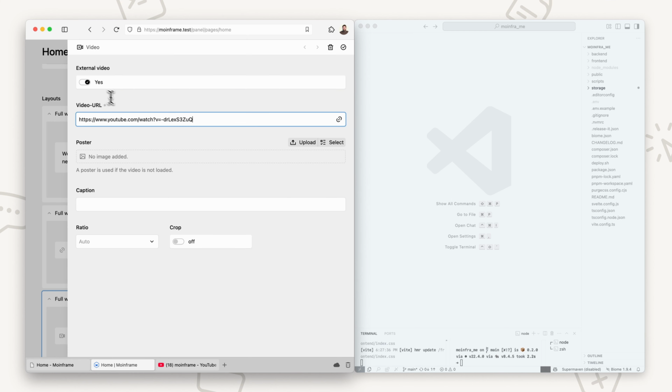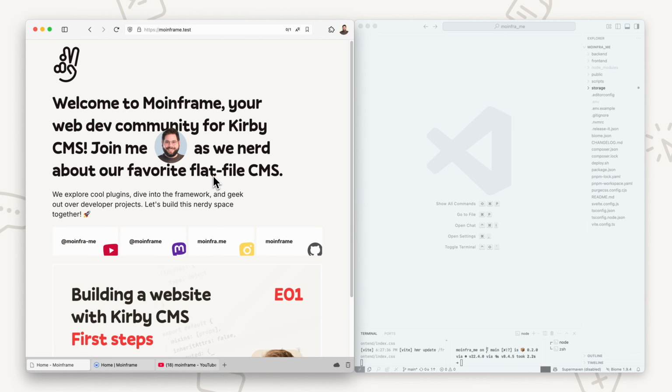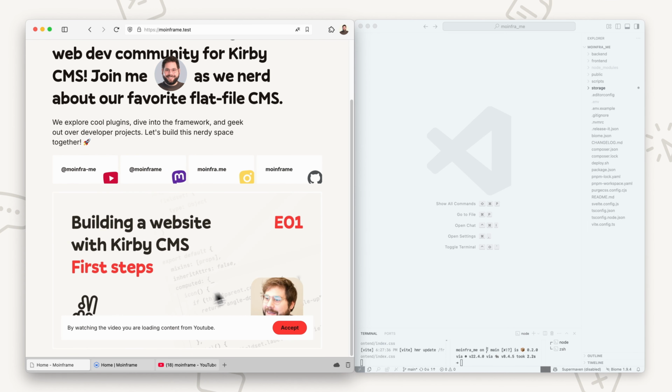And we can add a YouTube URL. We can choose an aspect ratio, and then we can save the page and reload the front end. And then we have a YouTube video in here. So what I've done is I have wrapped this normal iframe in a little bit of a web component to have this kind of privacy, but also lazy loading. So it's a combination of both features.